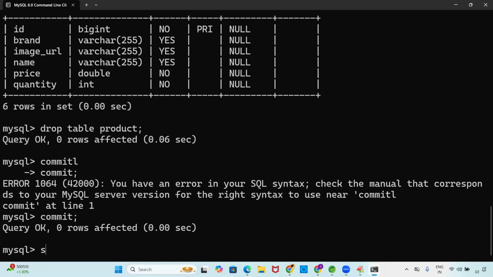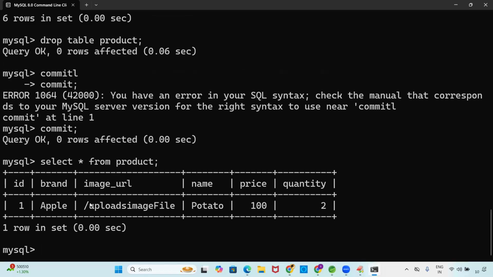Just go for the select. Tell me, select star from what? Product. Select star from product. You please cross check that. Yeah, this is called image, guys. Again you got the issue. What issue guys here?